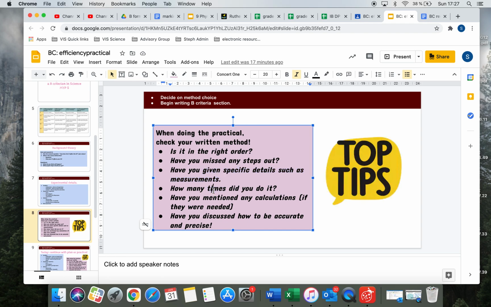How many times did you do it? So let's say I started at 10 volts, did I go up to 15 volts? Did I do each trial, did I do each one three times? Okay, mention any calculations if they're needed. The other one that, sorry, I forgot to say there, is also mentioning how you are being accurate and precise. So for example, when you're taking your rulers, when you're looking at the thermometer, making sure that you're at eye level, making sure that you are being quick in between your readings, lots of different things like that as well.